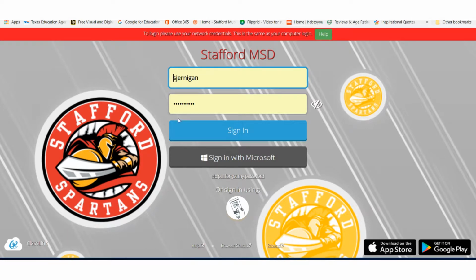Once ClassLink opens, you will need to sign in with your computer username and password. This will be the exact same thing you enter when you log into the computer. Later on, we will be able to sign in with Microsoft, but I will need to show you how to link your Office 365 account before we can use that feature. So let's go ahead and get signed in.